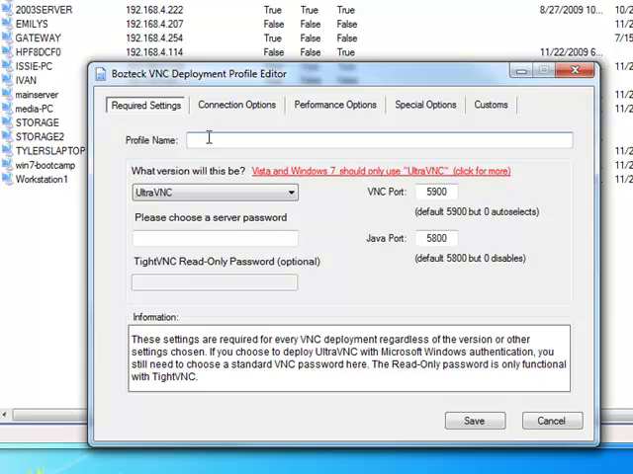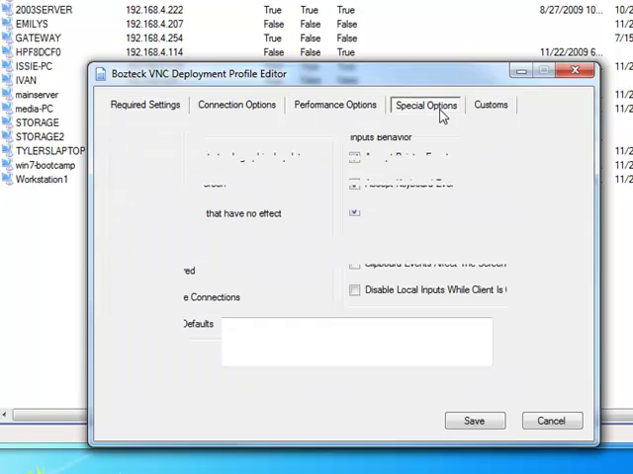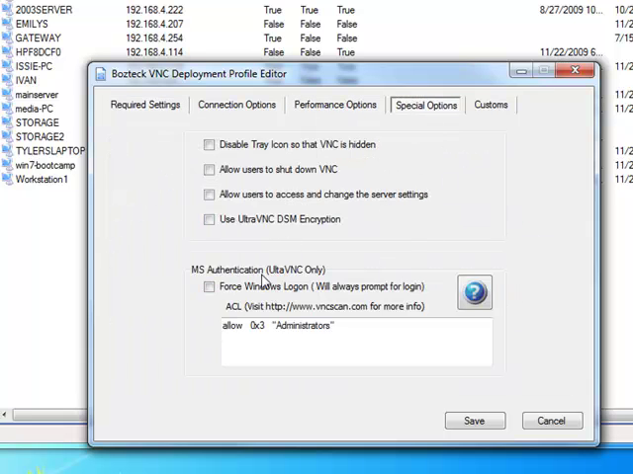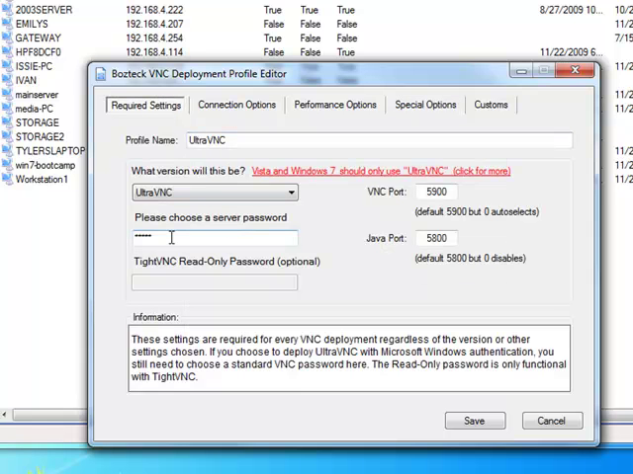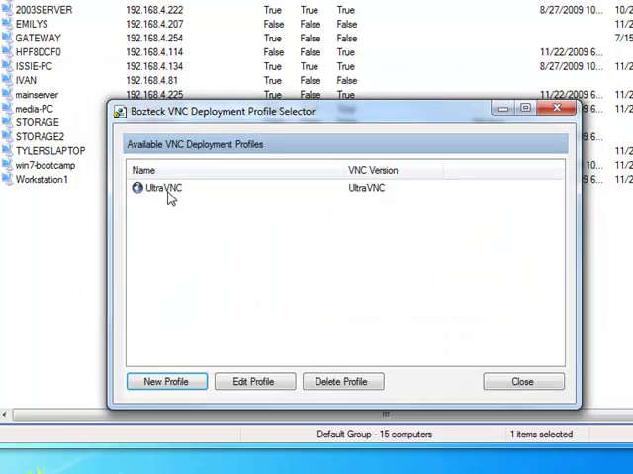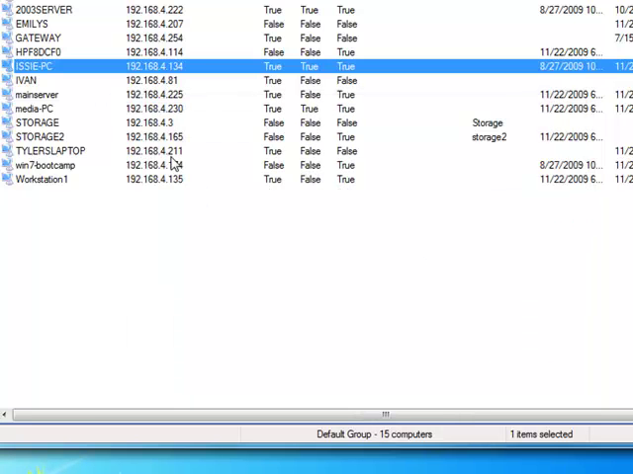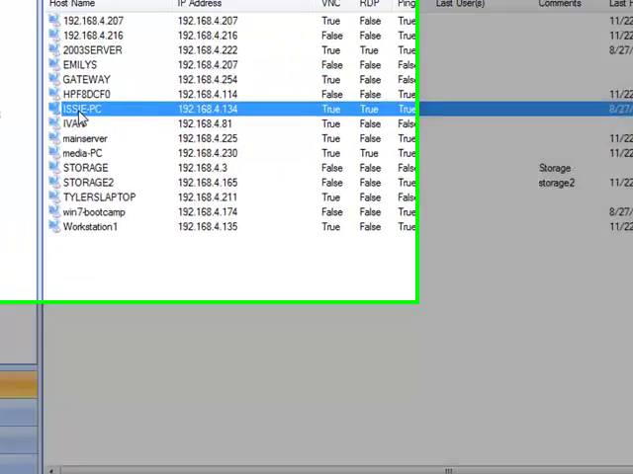So we'll put in a name, say Ultra VNC. You can name it anything you want. It's just a friendly name so that you can recall it later. And then we'll put in a password. This is mandatory. You have to put a password in no matter what you set on these other computers. Ultra VNC does have Windows authentication that you could set under special options, but even if you set that, you still need to set a password here. So let's hit save, and now we have our profile, the very basic with just the standard features and the password, and hit close. Now we're going to deploy this to Izzy's computer so that we can remote control it.